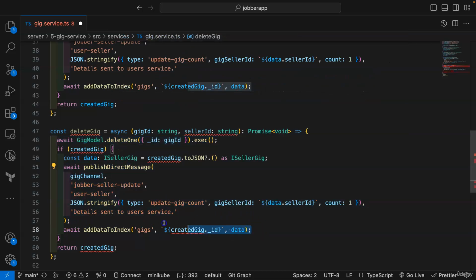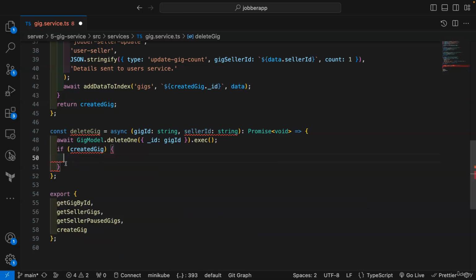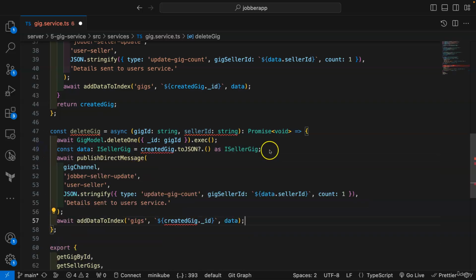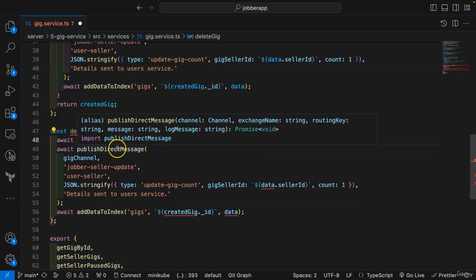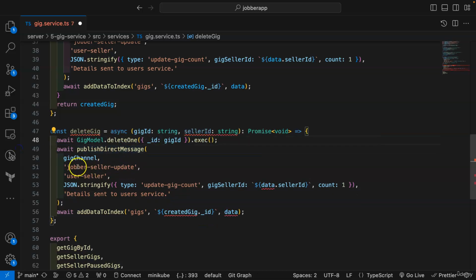So let me copy all of this. I don't need the return. I don't need this if command. I don't need the data. Okay, so we need to publish a message. We publish to the same exchange, we use the same routing key and we use the same type, updates gig count. And now for the gig seller ID, I will just use this here, seller ID.